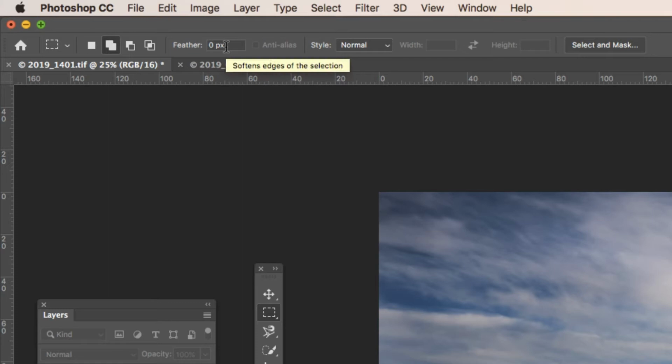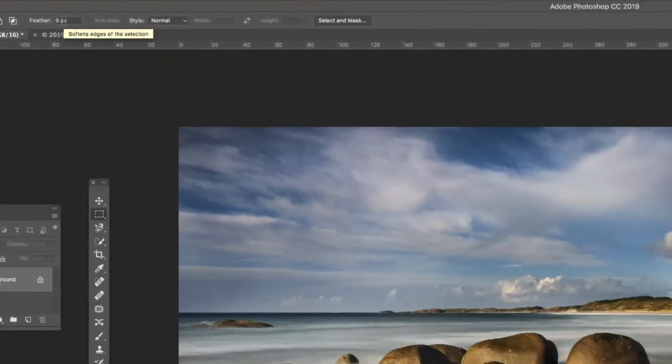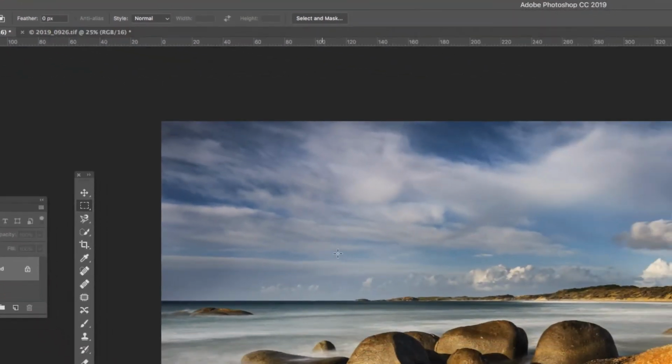We have an option here of being able to apply feathering. Okay, now if you want to apply feathering, you have to dial it in before you make the selection. So you can't make a selection and then tell it that you want to feather it 50 pixels, because it won't feather it. Okay, you need to make that first. So you would select the amount of feathering you want and then make your selection.